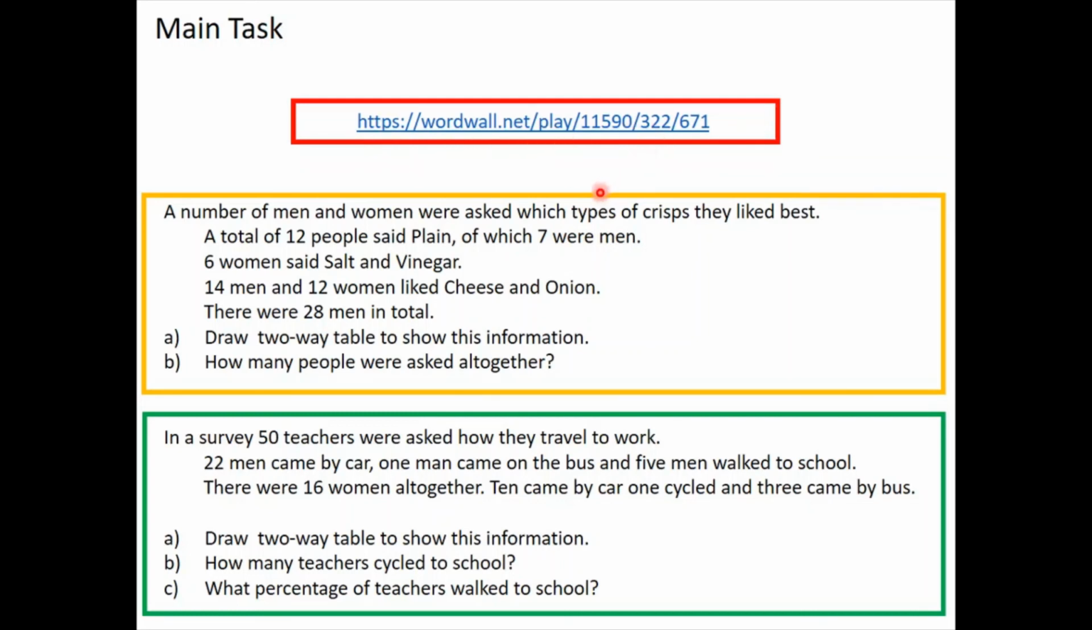That will take you to a game which you need to play. When you've completed that, you're going to take a picture of your high score, your top score at the end, and upload that onto Class Charts. Then regardless of what set you're in, you're going to try question 2 as well, the orange question here, which is a two-way table question mixed with a bit of probability.